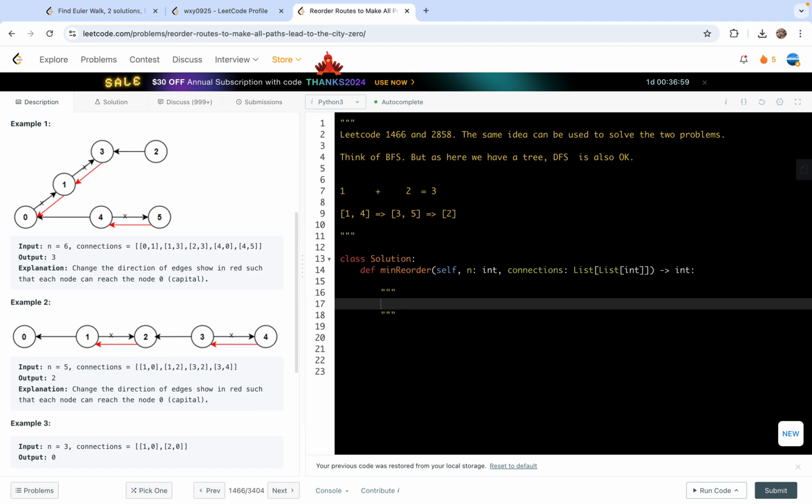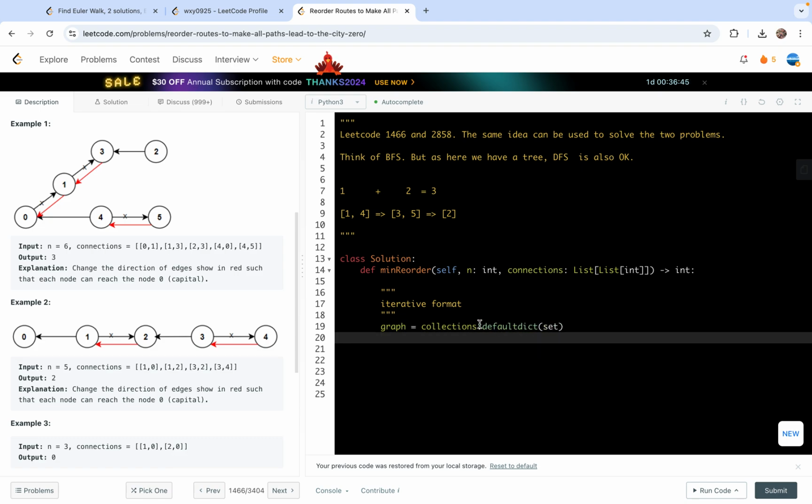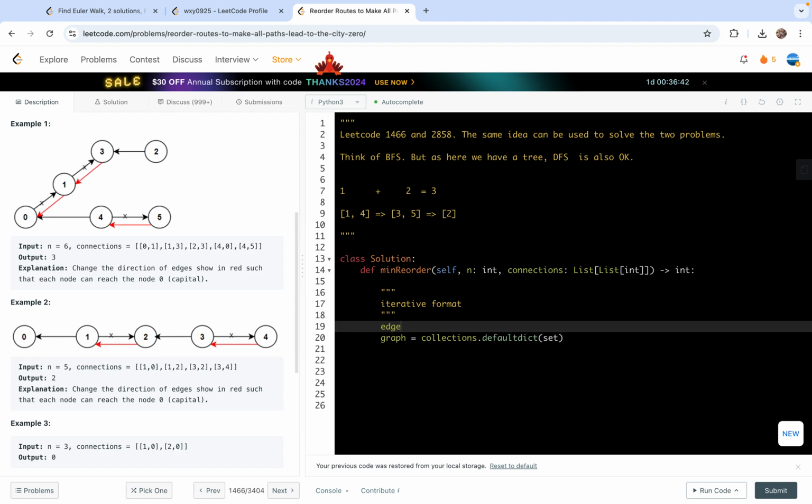First we are going to do an iterative format of solution to digest the problem logic. We're going to have a graph, so collections default dict. We're going to use set as the default container, right? Also I want to maintain a set which contains the directed edges. Because we are going to traverse these connections, we can add the directed edges one by one to the edges set, or you can do this: tuple atom for atom in connections. This is also good.